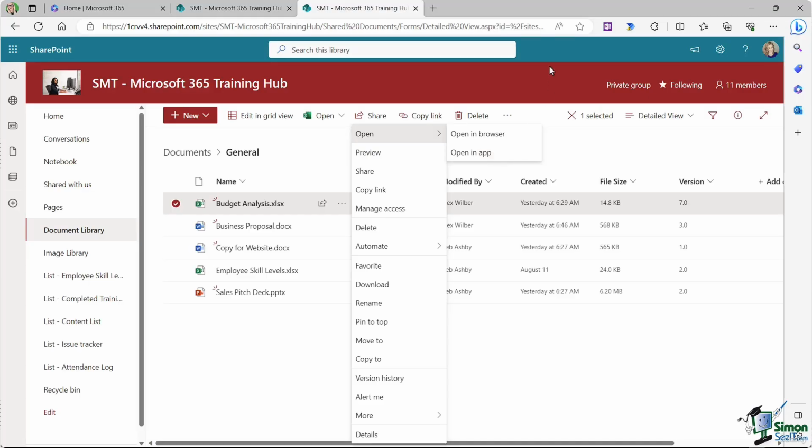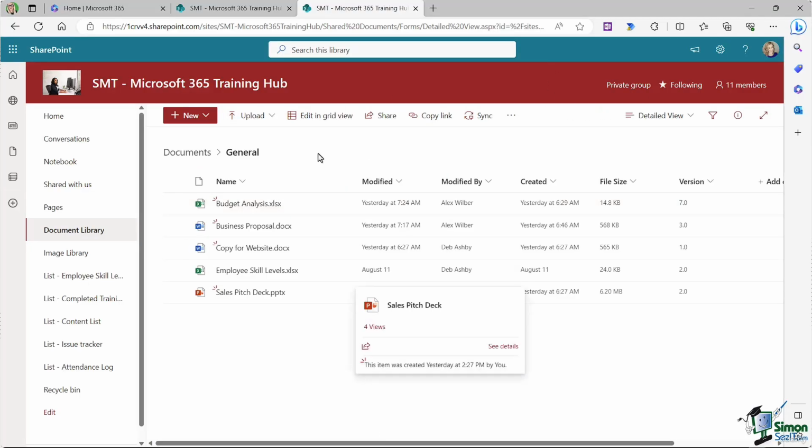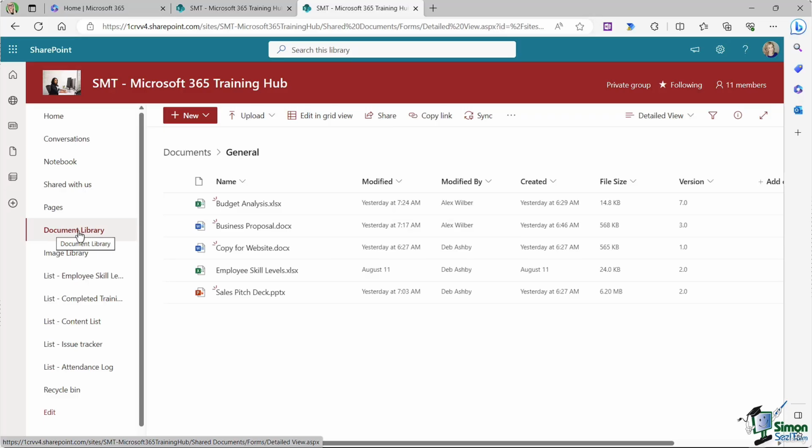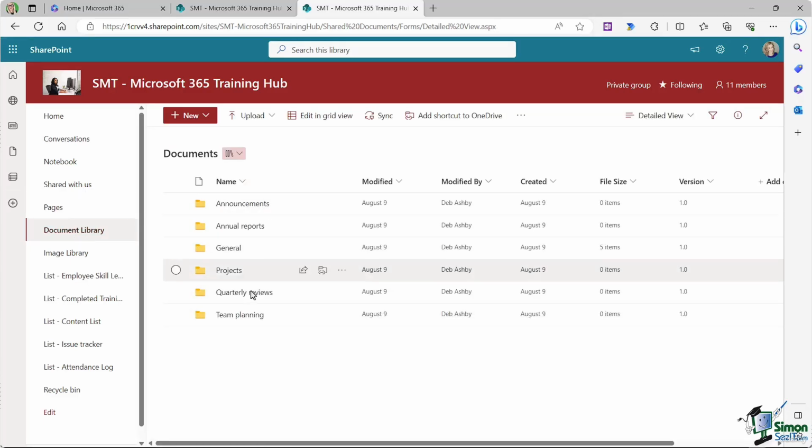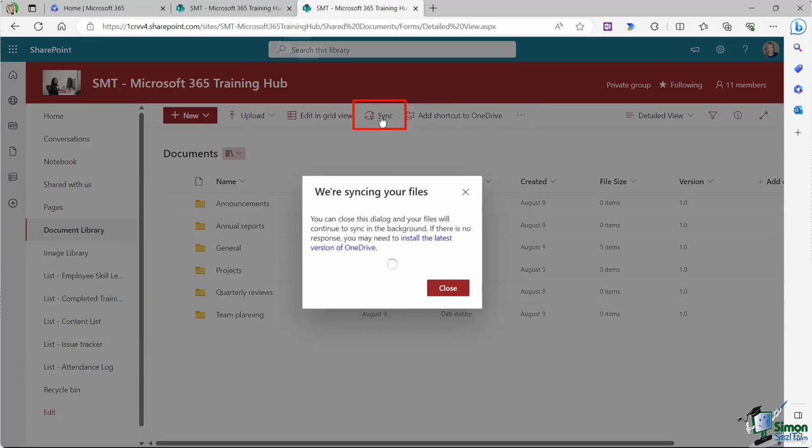Now, the good news is that this is entirely possible because we can synchronize our files from SharePoint to File Explorer. And if you're already a OneDrive user, you might already be familiar with this concept. Now, let's say that I want to synchronize this document library to File Explorer. What I'm going to do is click on it so that we have all of the folders here. And then if you check out the menu running across the top, we have a sync button. So let's click this.